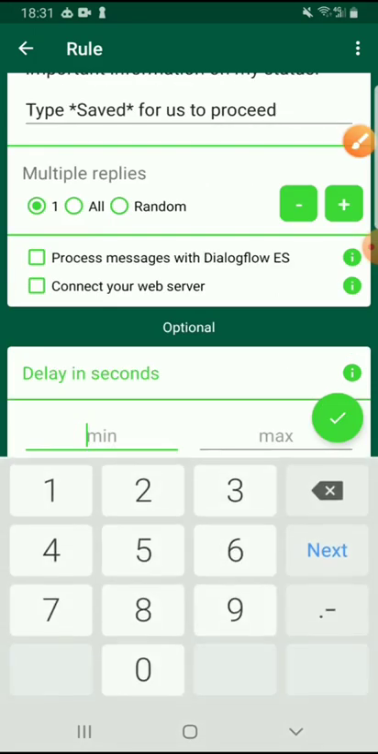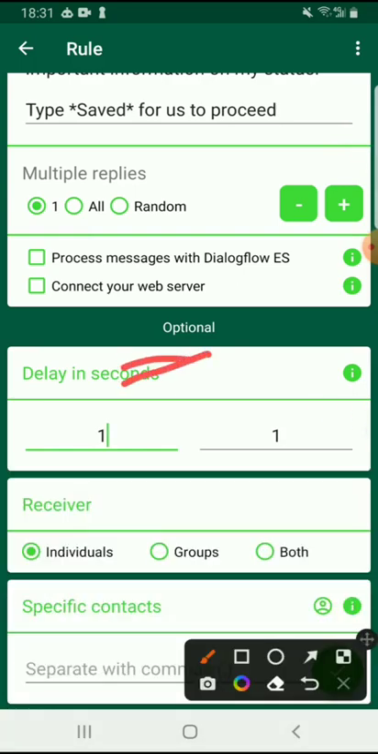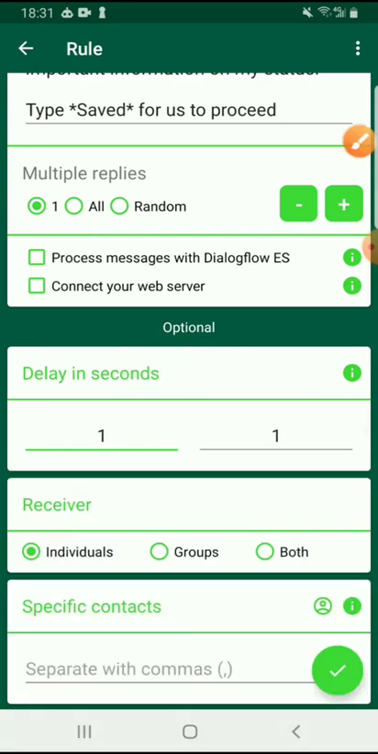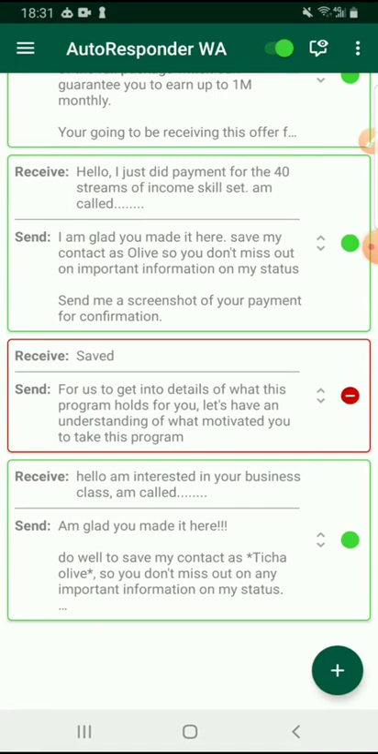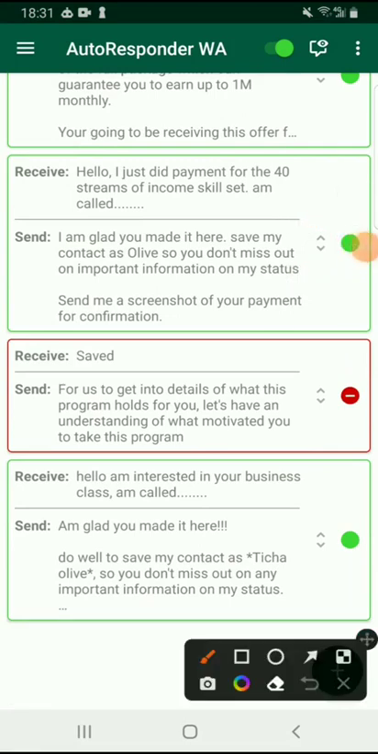If you want it in seconds, you put 1 second, 2 seconds, but I don't want that, so I'm going to remove it. When your work is done, you click on OK. So if we look here, this is my autoresponder message. Hello, I'm interested in your business class and I'm called that. And that is the message which the client is going to receive.